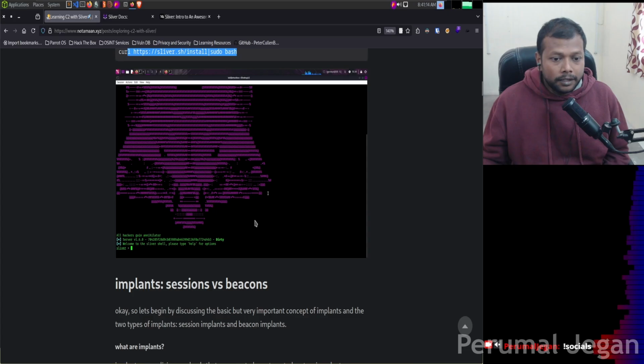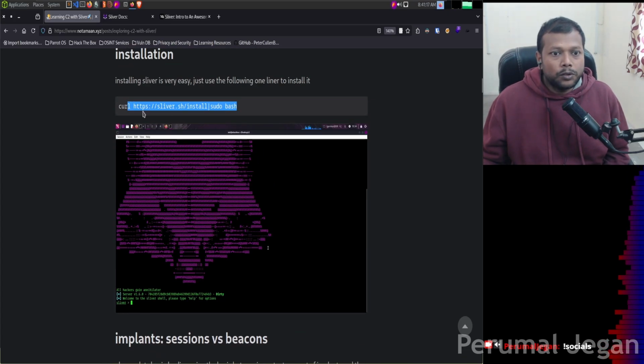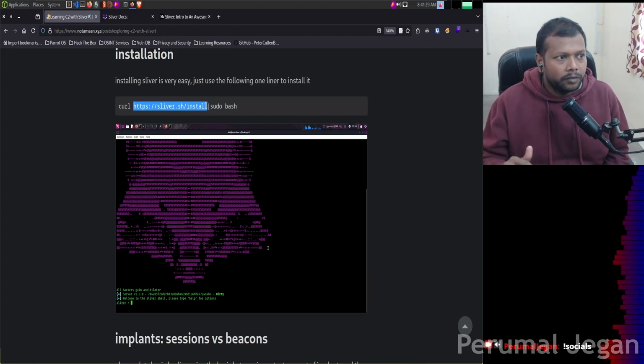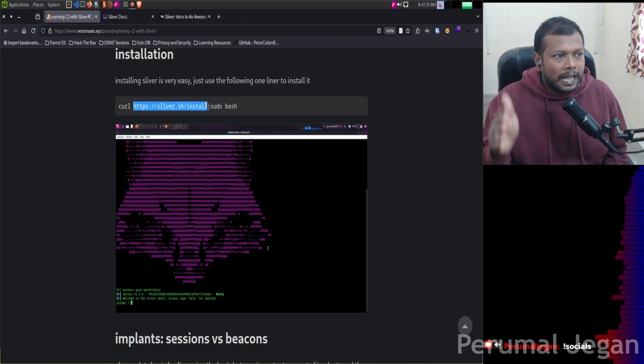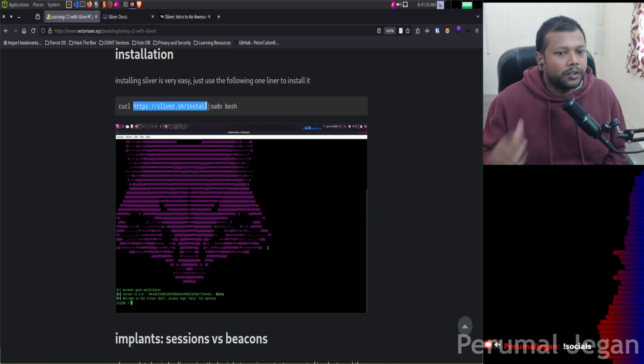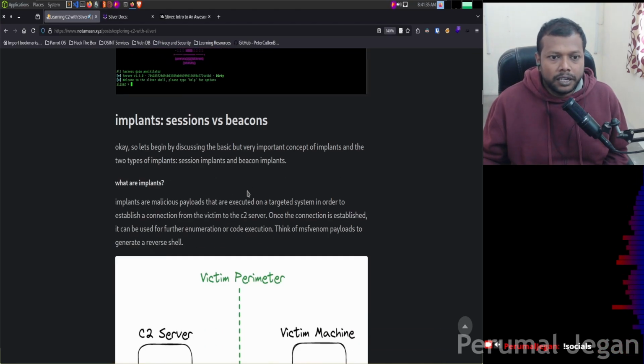The installation is quite simple. It's just a one-liner. Sliver simplified its installation through this command. So I'm going to use this particular install bash script and show you how this client and server model works. In fact, Sliver works with a client and server architecture. Let me cover that in a moment.